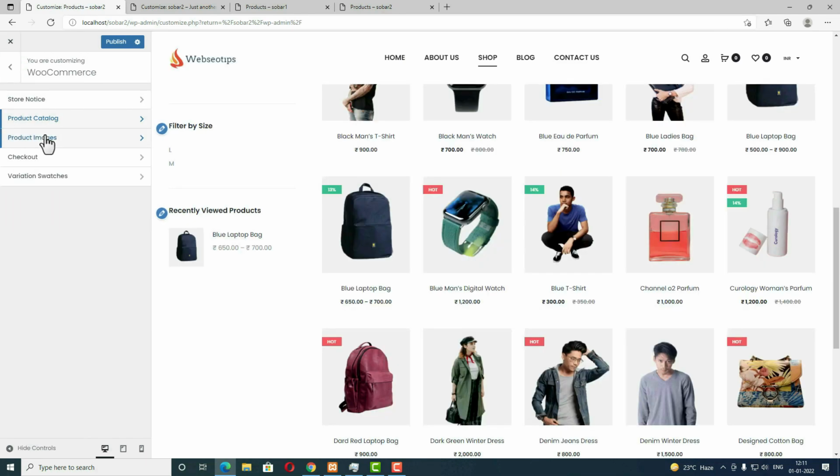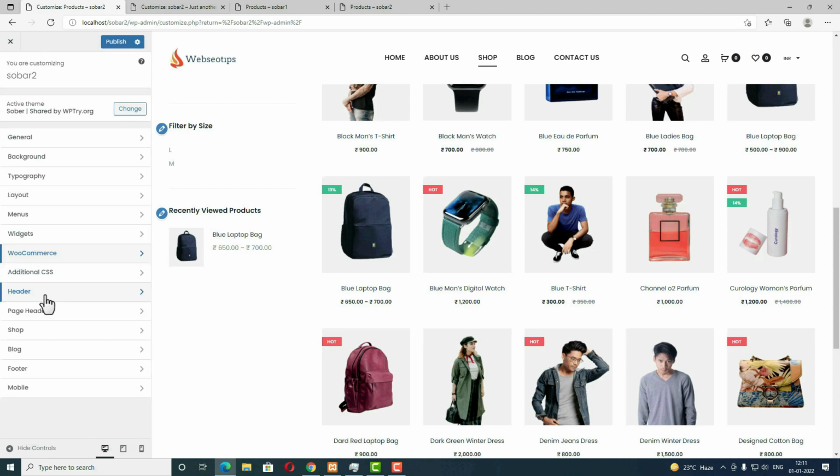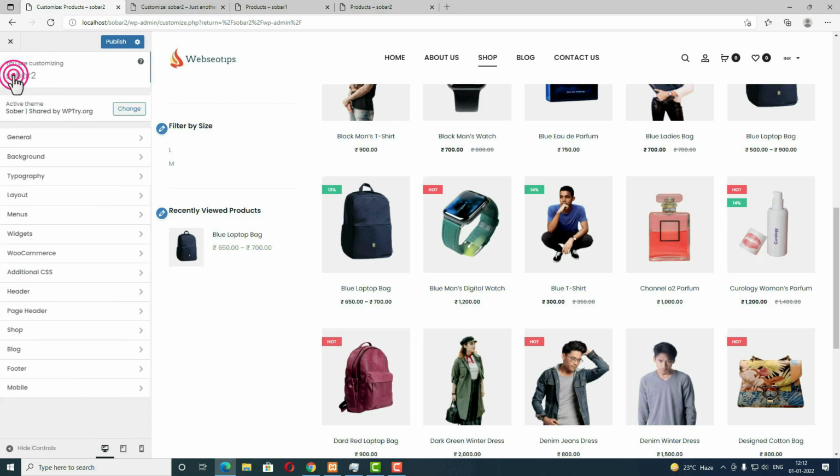Now let's come to the product image option. I will highly recommend it in every tutorial: always choose uncropped in the product image, so the full size image will display. After that, here you can see the header section. I already discussed how to customize the header section. Now I am coming to the page header.